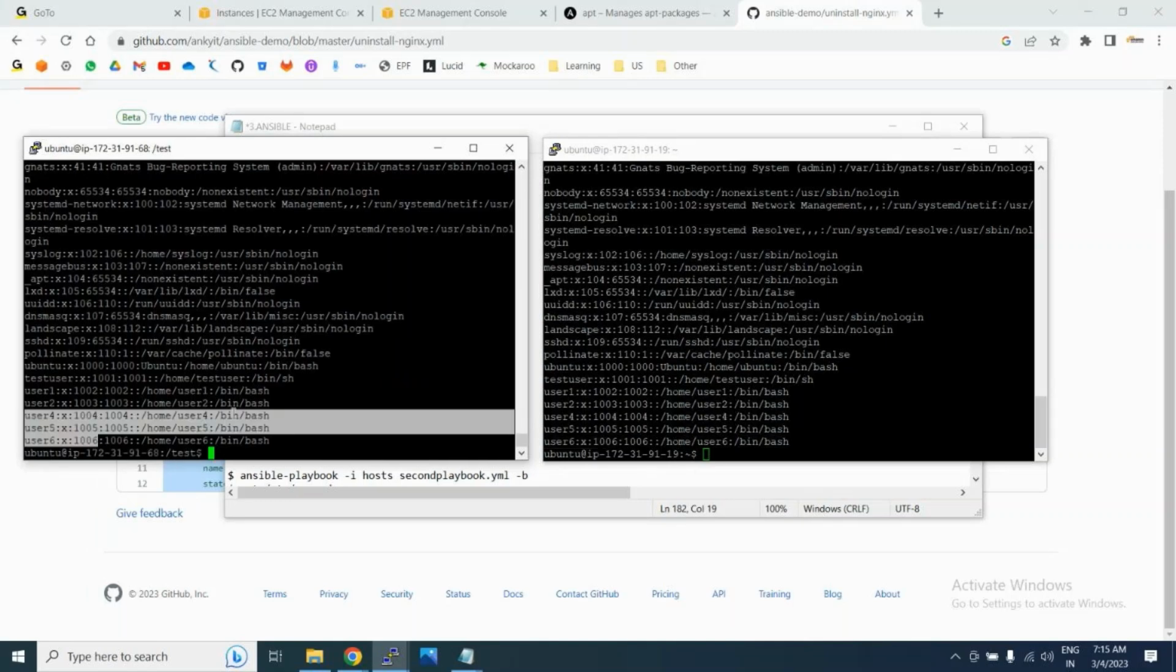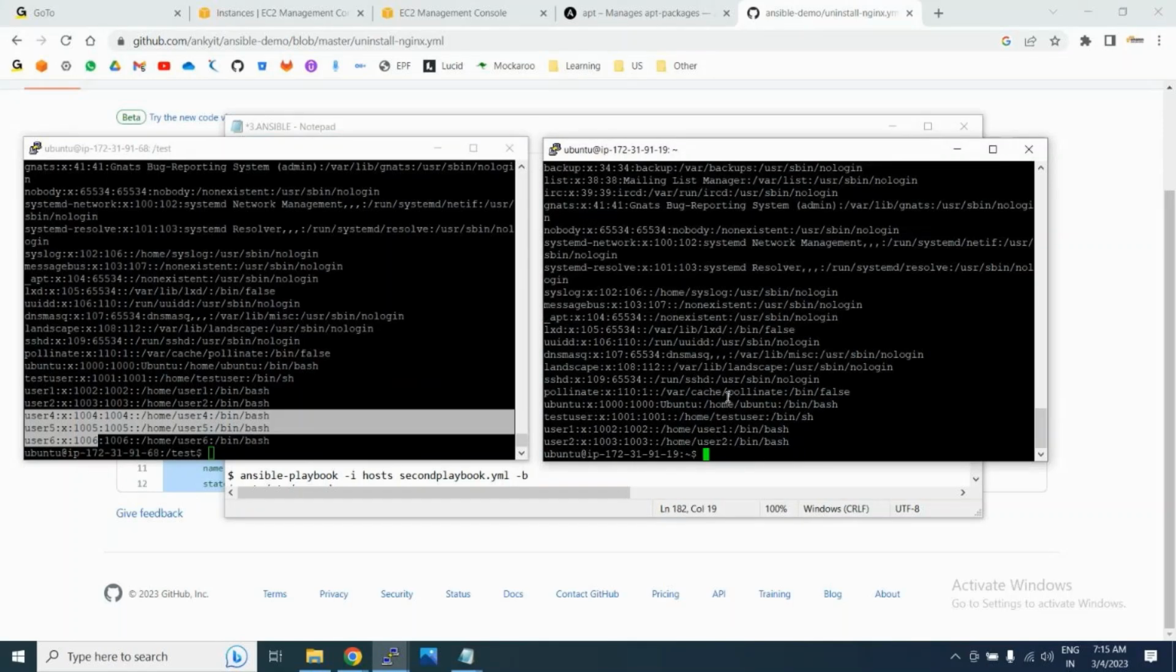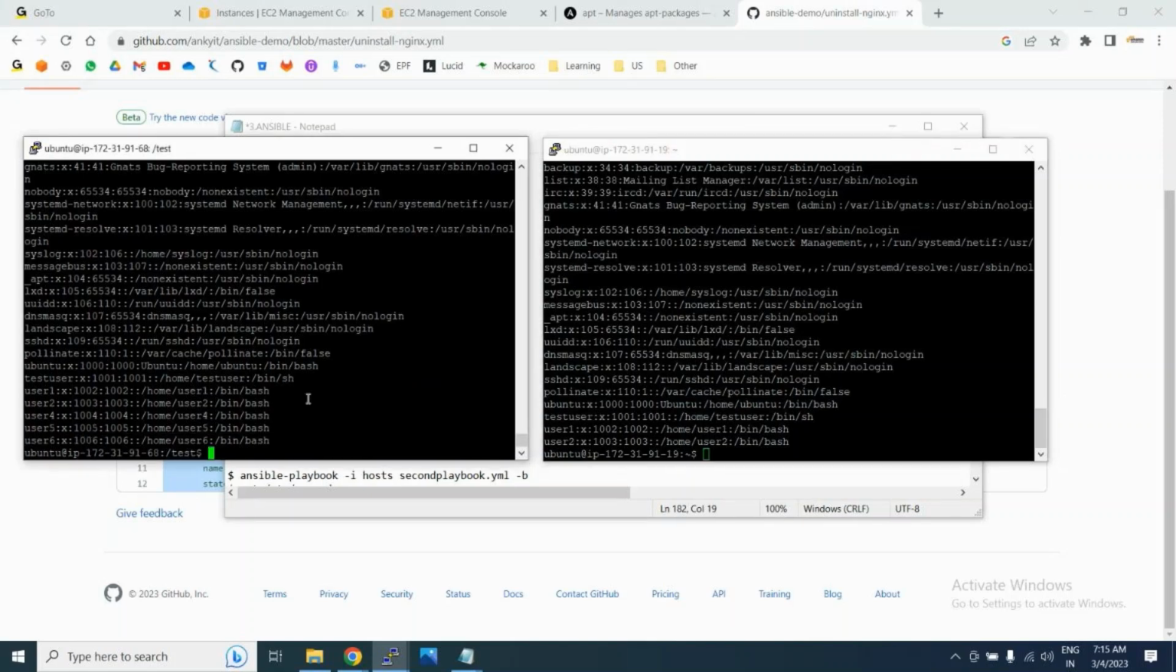And here, if you can see, user 4, user 5, user 6 got deleted. This is how you can make some changes over there.